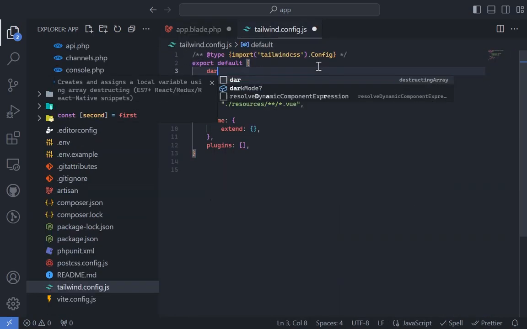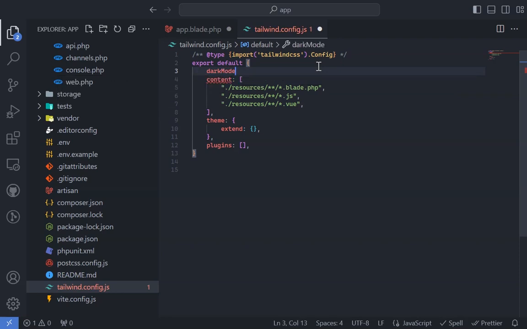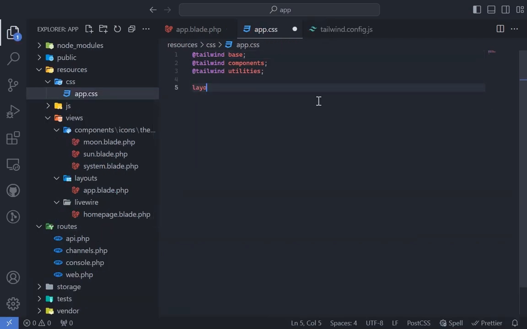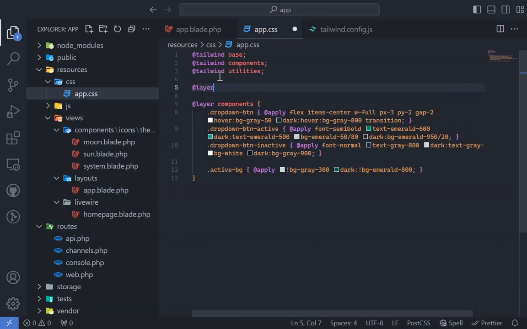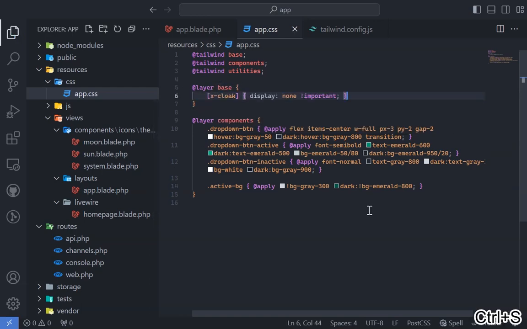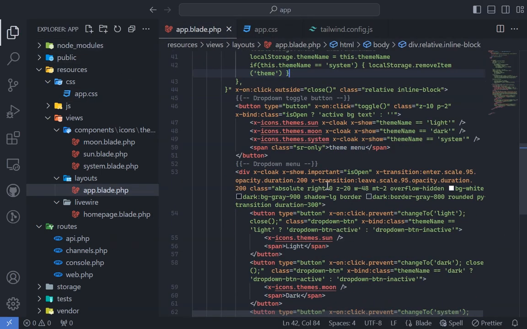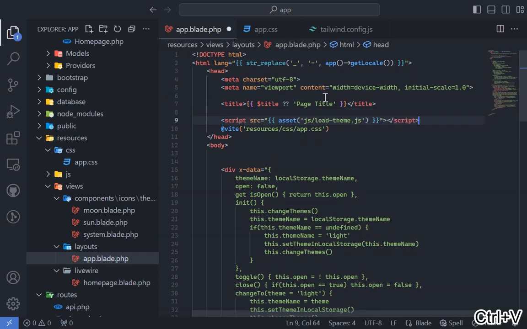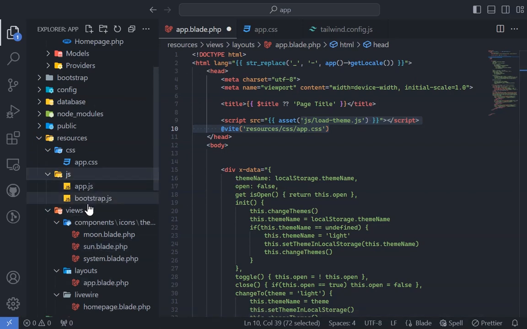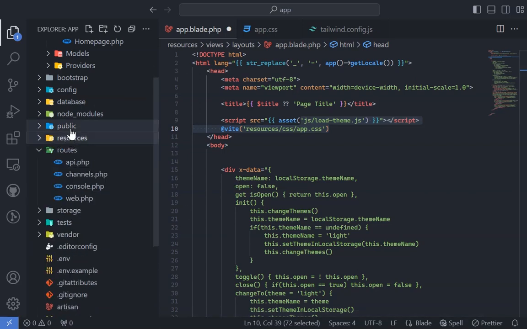To make it work, add dark mode to the class in the tailwind.config.js file. Additionally, include x-cloak and other classes in our app.css file to complete the design. While this setup works, to eliminate flickering effects, consider loading the theme before the app. Add a loadthemes.js file in the public directory and call it in your layout file.